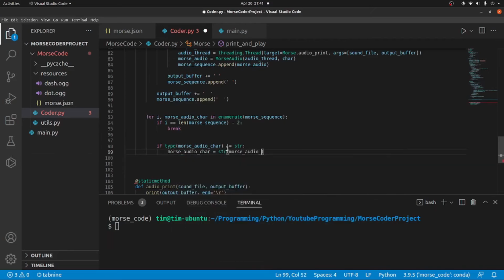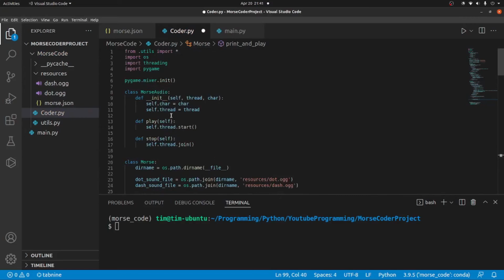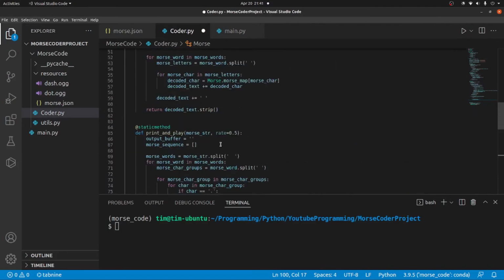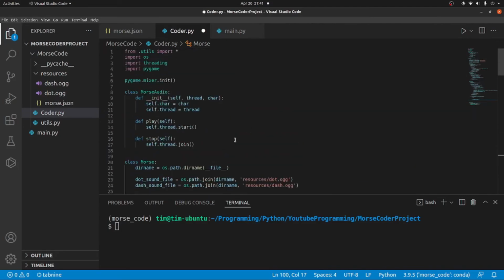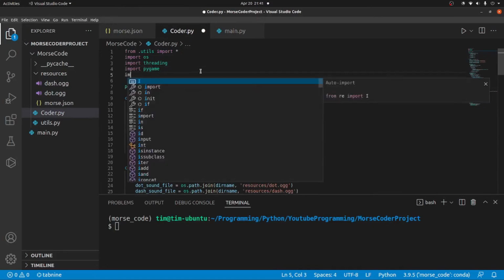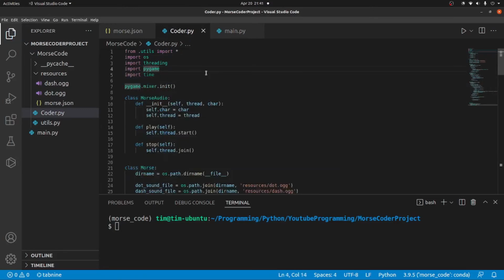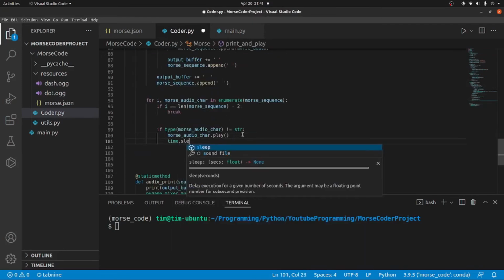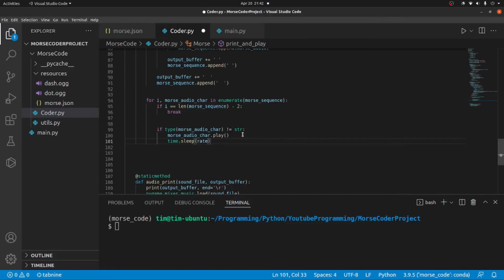So if the type is not equal to a string, we want to say Morse audio char dot play, and this will run the play method that we have up here. So it will start the audio thread, and then we want to pause for whatever the passed in rate is in the function. So for half a second by default, and so that means we need to import the time module. So we're going to do that, and then come back down here, and we're going to say time dot sleep, and just pass in the rate.